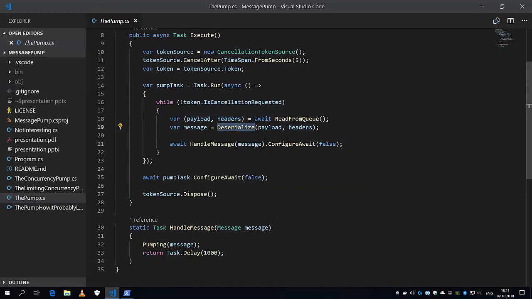And then we deserialize the payload and the headers into something logical, which, for example, if we have a JSON payload in the queue, could be a class. And then once we have that class, we call the business logic. That business logic is here, HandleMessage. We hand that message over to the business logic, and we do something with the message.